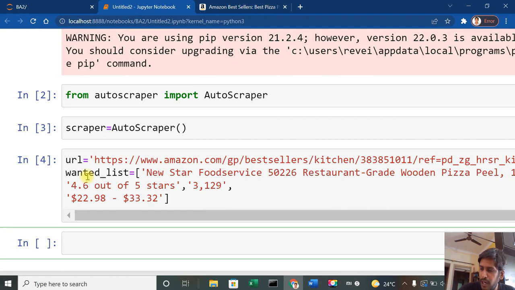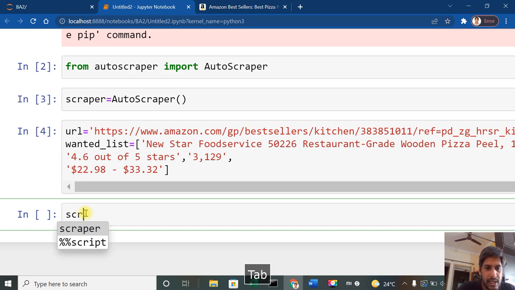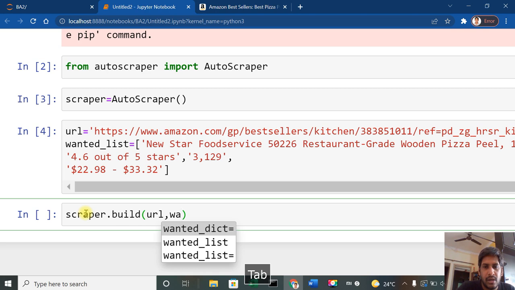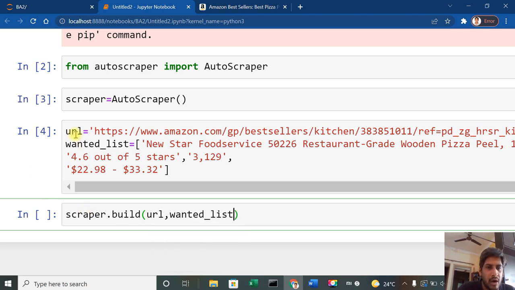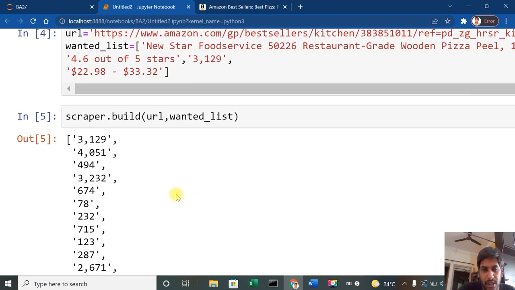Once you have created a wanted list, then we have to build the scraper. How to build the scraper? We have to say scraper dot build on this URL by using a wanted list. Once you have built it, it will show whether it can extract all the items or not.